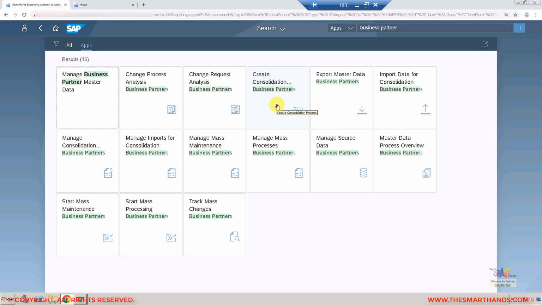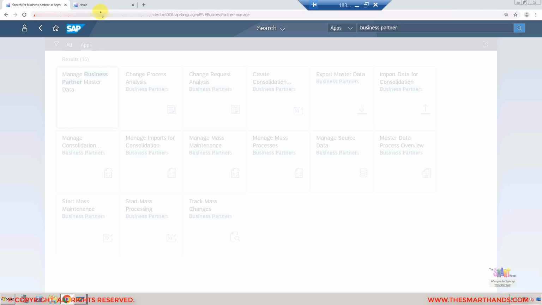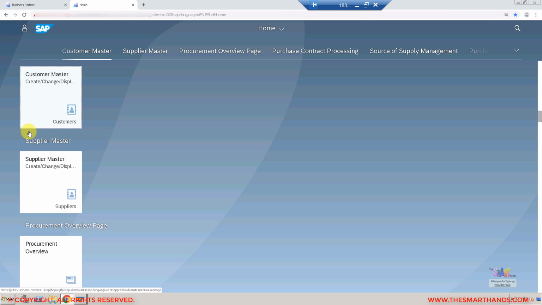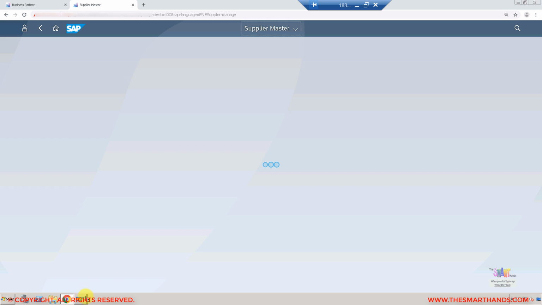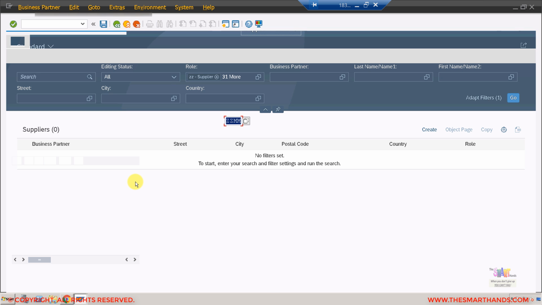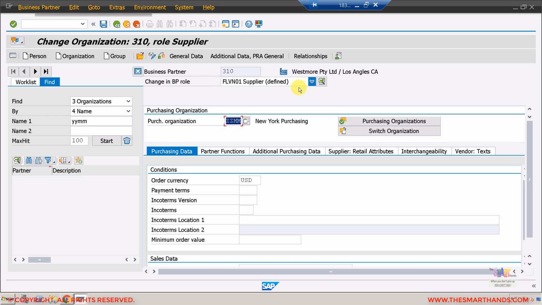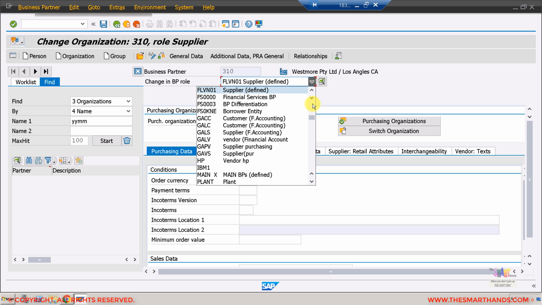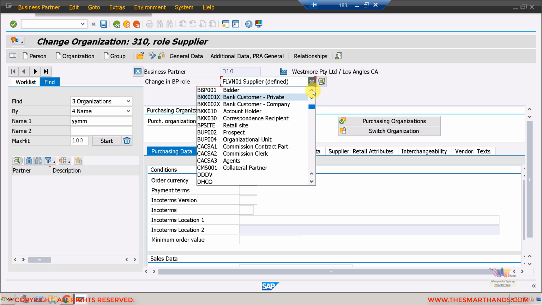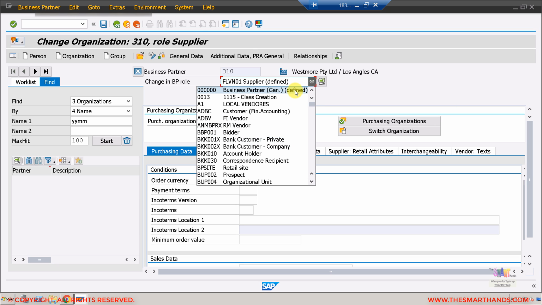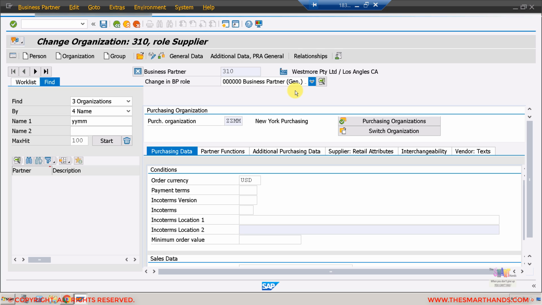Okay, so if I open this one, manage business partner master data, and here I'll open, say, supplier master. I just want to show you that they look different. So this is the one that we saw just now. If I open the general role, the customer name is basically Westmore Private Limited. So you can see the customer name here as well.